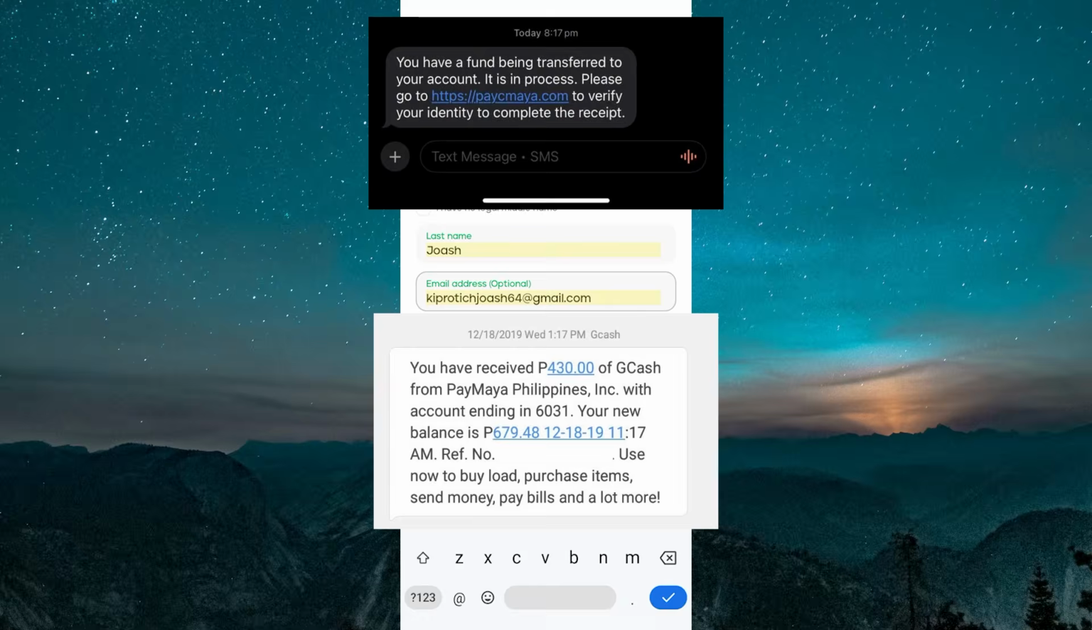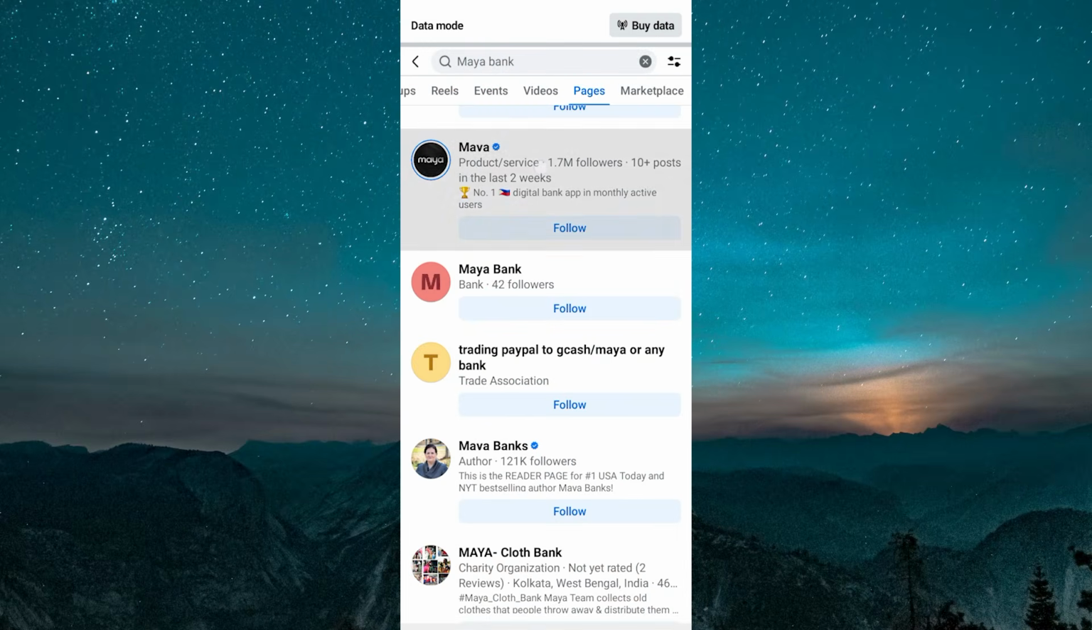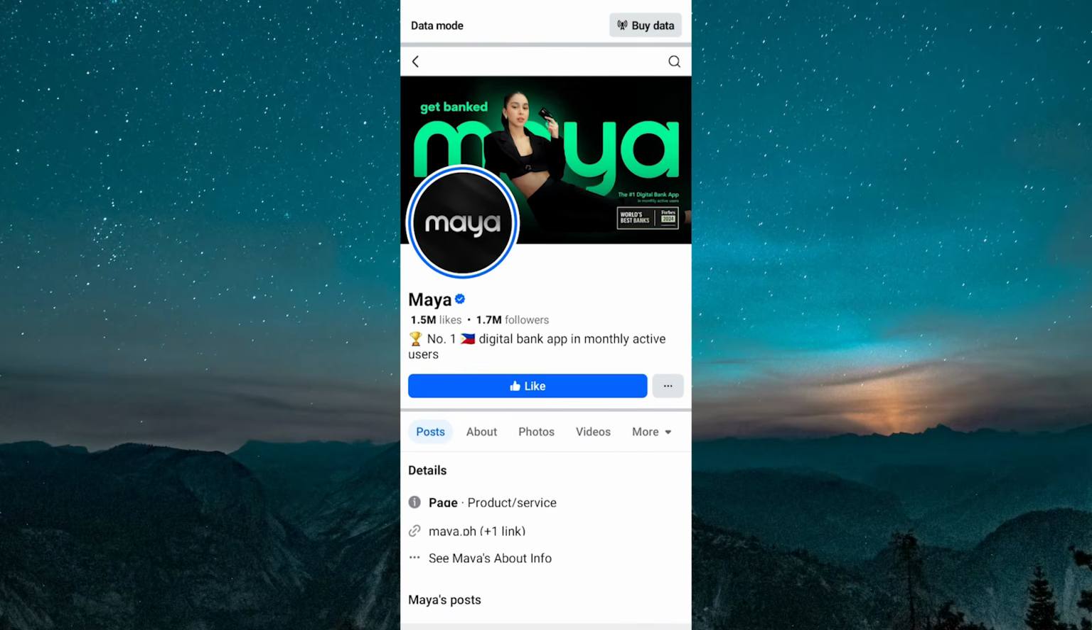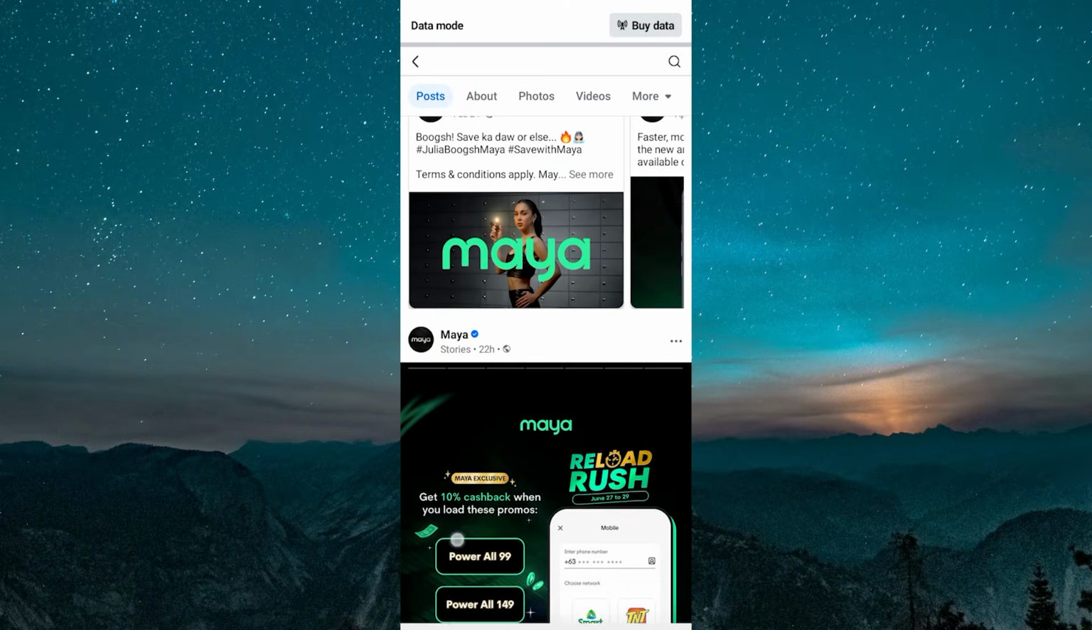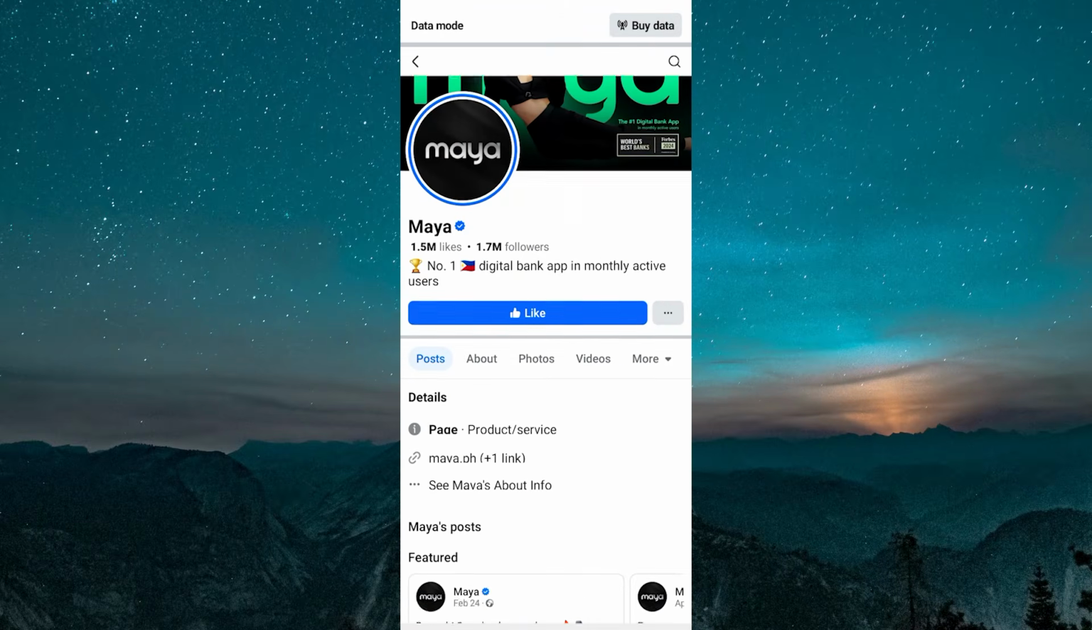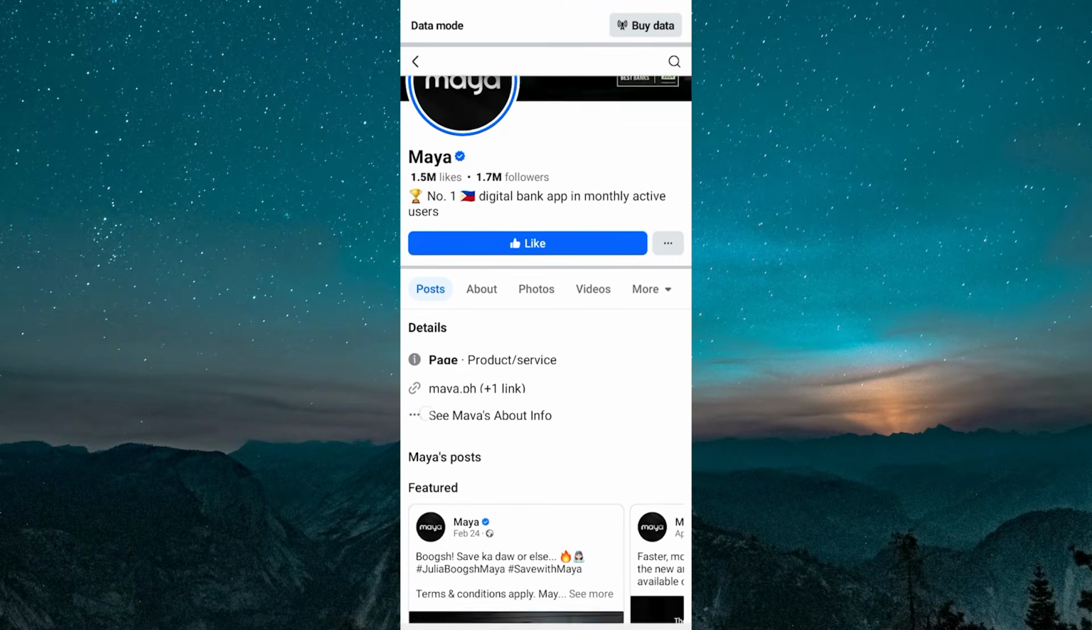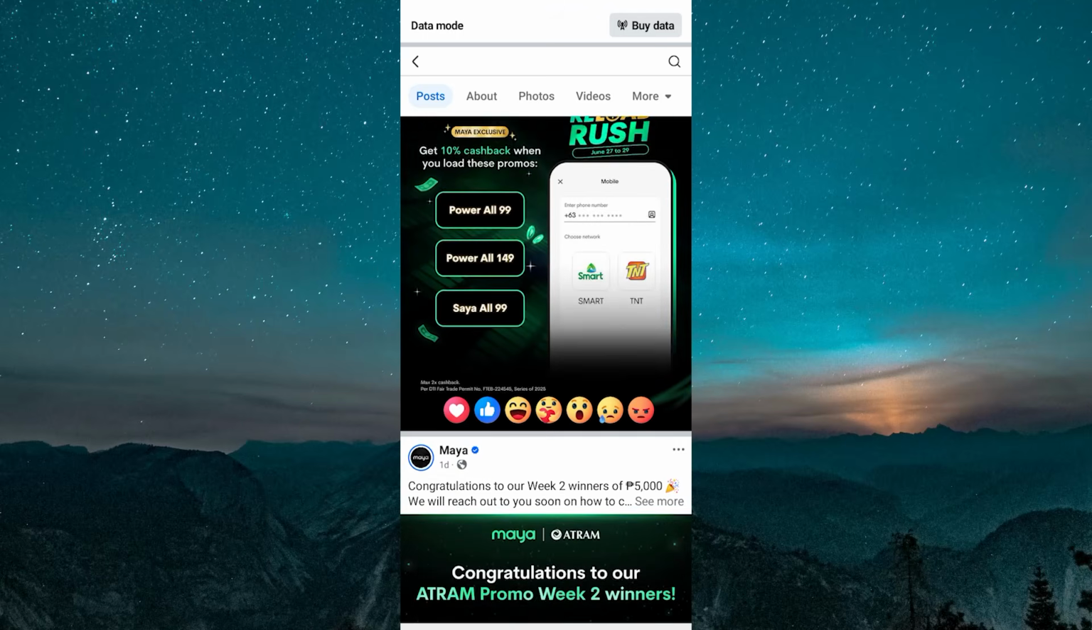Check also service and advisory. Visit the official Facebook pages or websites of Maya and GCash or check their in-app advisories. They often post any announcements about system downtimes or maintenance that might affect the transaction.